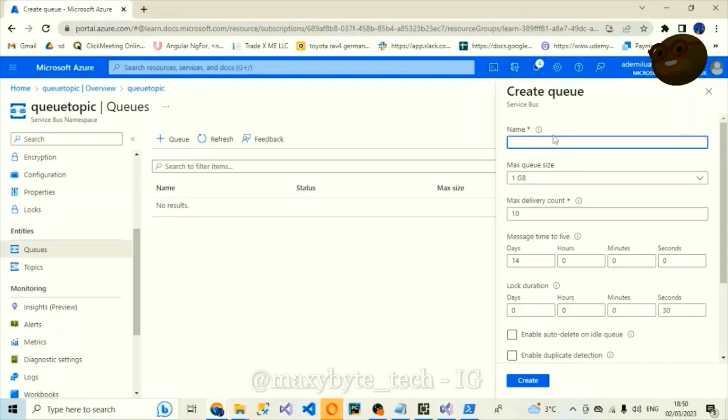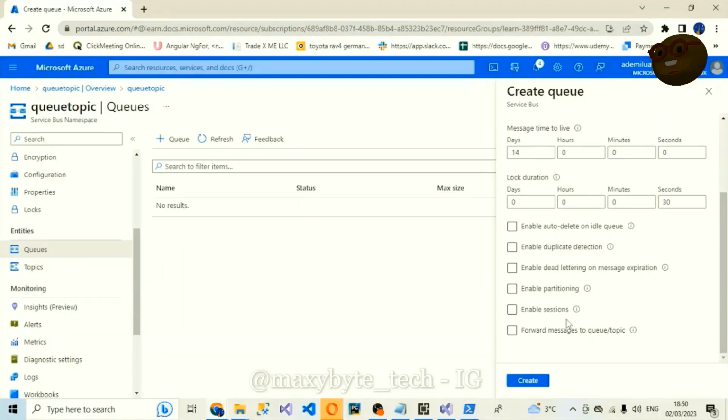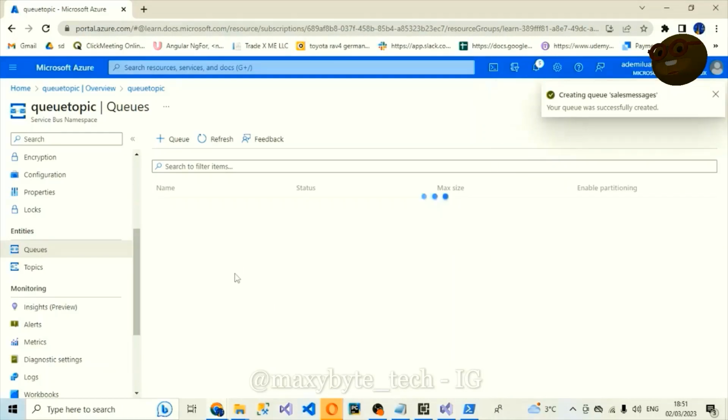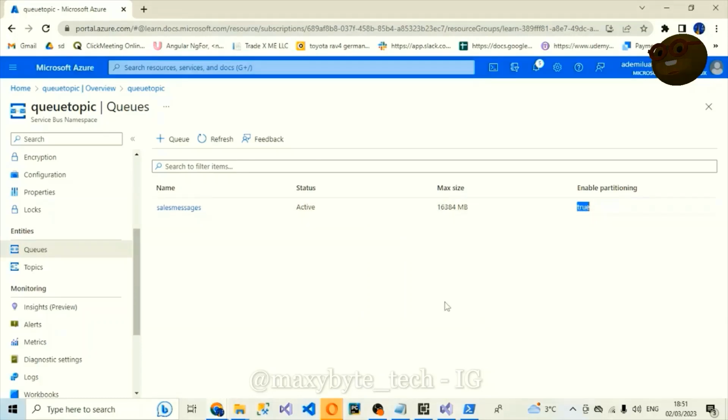So now again I will say sales messages. So, and I'll look for the enable partitioning. So as you can see right here, I'll tick that. So that is actually important, and I'll click on the create. So now that we actually have this, here we can see that that is true at the moment, and it is active, which is fine.